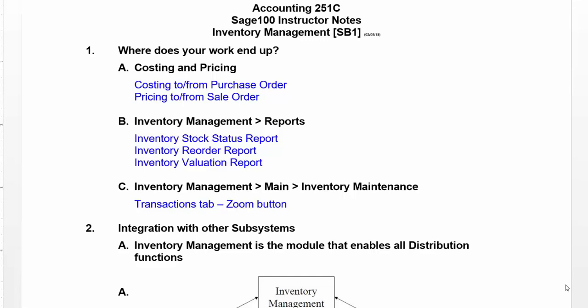In this video, we'll take a look at how to handle inventory through the inventory management module. Now, one of the first things to consider is where does your work end up and where does it come from? In the case of costing our inventory and pricing for it, the inventory module acts as the primary place for setting costs and for setting prices.